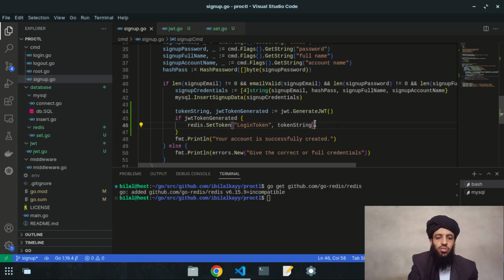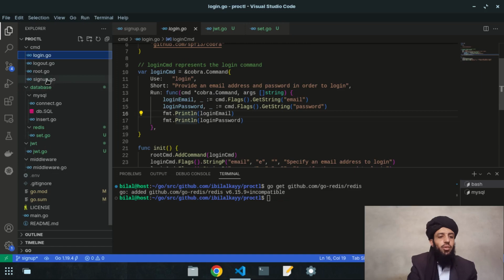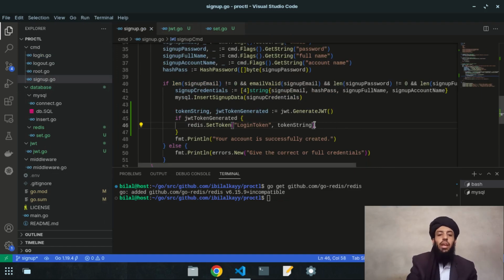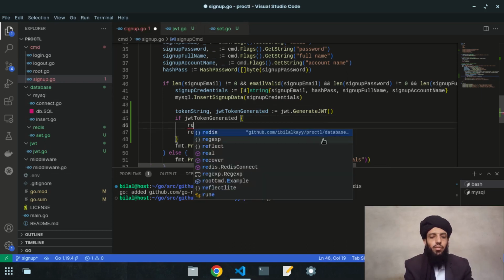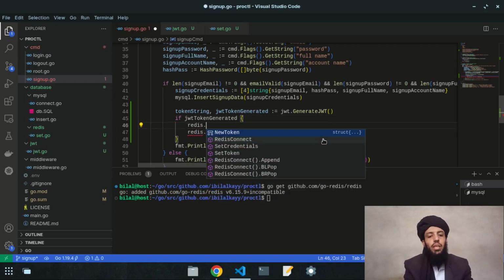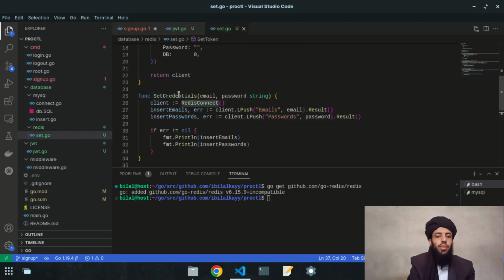So this token string will be identified by the login token that I will be using in the upcoming videos, and I will show you how, with the help of this login token, the login functionality or the login file will identify that. Once it is identified, a user can easily log in. And I will also store the credentials of the login, like the email and password that I have set the functionality of here in this file.